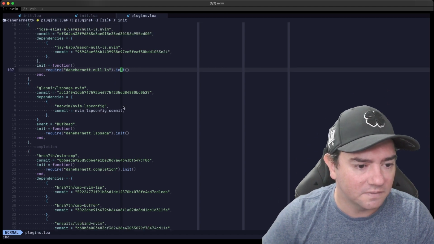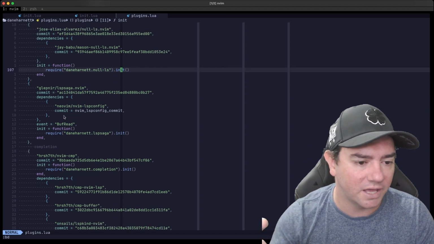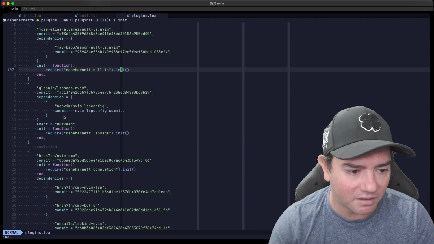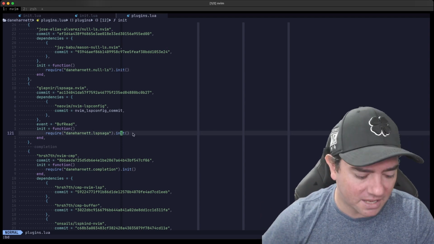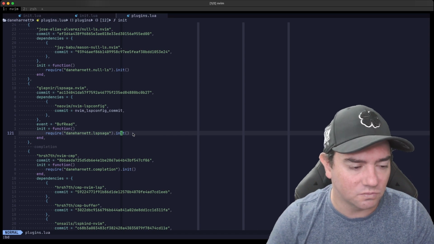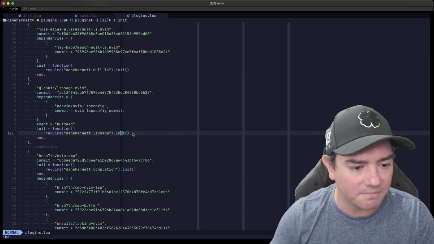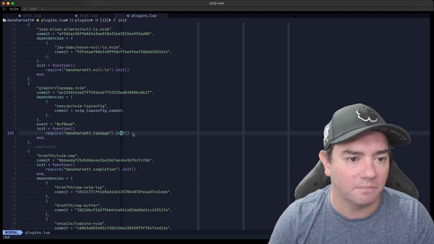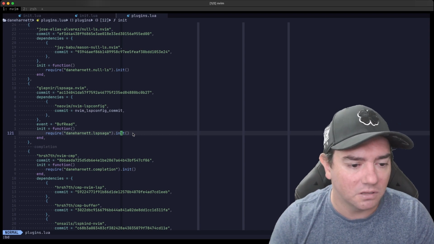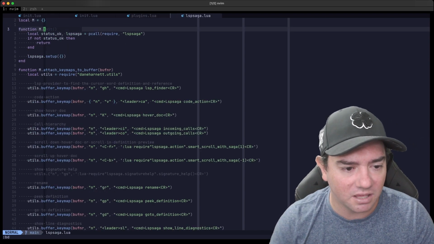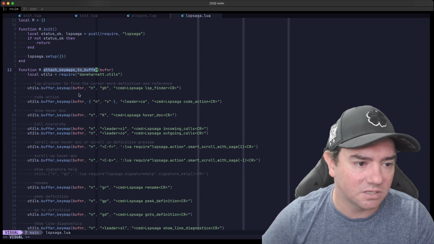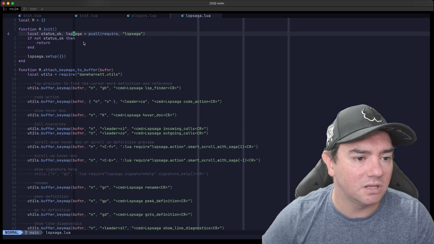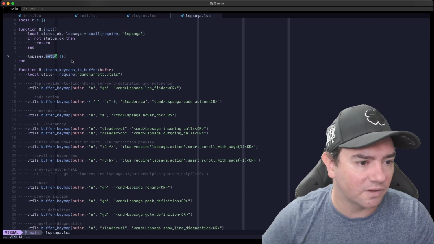Lspsaga is here. So we already saw the Lspsaga stuff above. This particular one has an init function as well. So we saw attaching key maps to buffers. So if a buffer is an LSP buffer, we'll attach the Lspsaga key maps, which was this function here. We'll attach those key maps to the buffer. But one thing we also need to do for LSP is actually call the setup function.